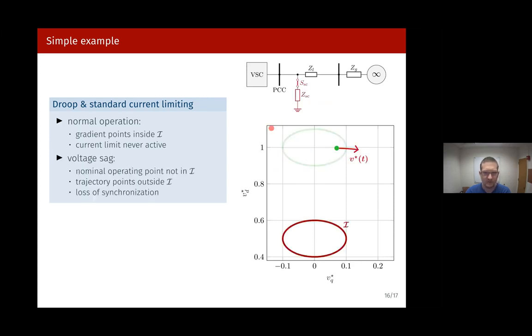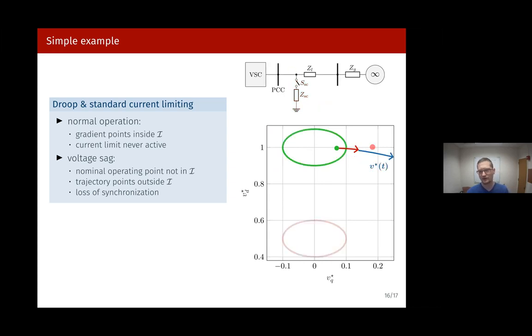So the moment we put a fault on the system, the voltage modulated by the converter would have to live here to not exceed the current limits. But droop control will just steer you outside. And then even if you clear the fault, it basically just keeps going and you will never come back here.